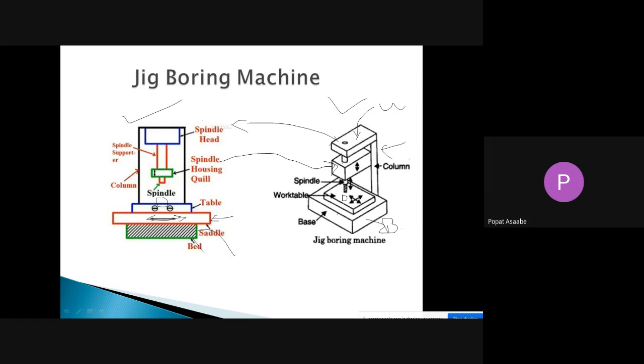This is the spindle supporting element, and here we are going to mount the spindle housing quill. This portion is called the spindle housing quill. With the help of this housing we can move the spindle housing up and down. And this is the spindle support element, and in that spindle housing we are going to fix the spindle.